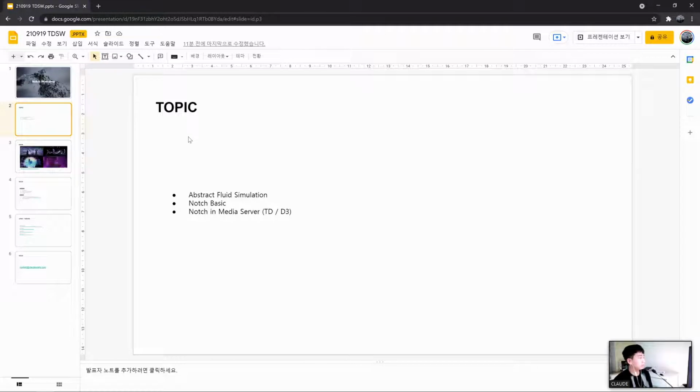So the content of today's workshop is basic level. It will show a new way of working in real time for those who are learning about Notch for the first time. So let's see a brief presentation and move on to an example file.